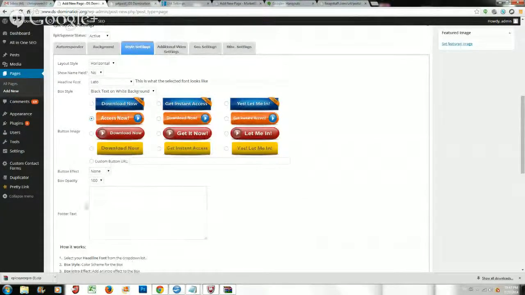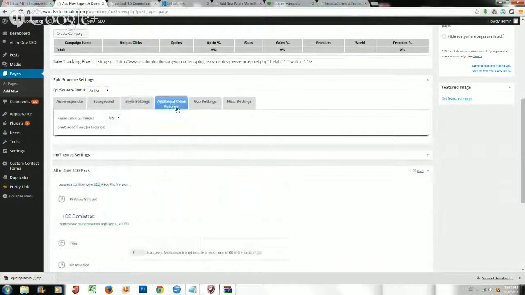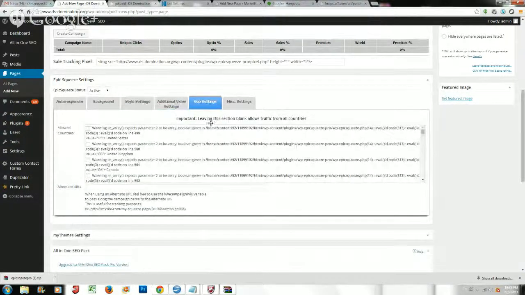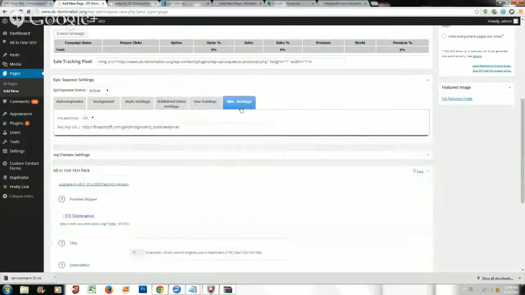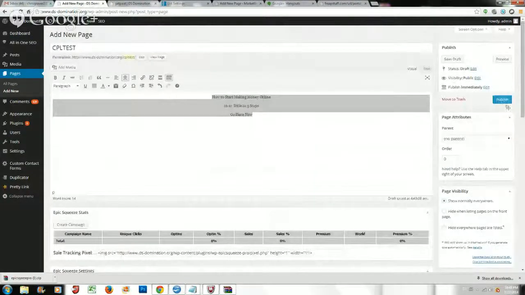You don't need to make any other changes on here. I mean, you're more than welcome to play around, but you don't need to do anything other than click the Access Now. You're not going to touch anything with video settings or geo settings. We just leave those completely alone. Your miscellaneous settings should have the link to your CPL offer. If everything looks good, click Publish.